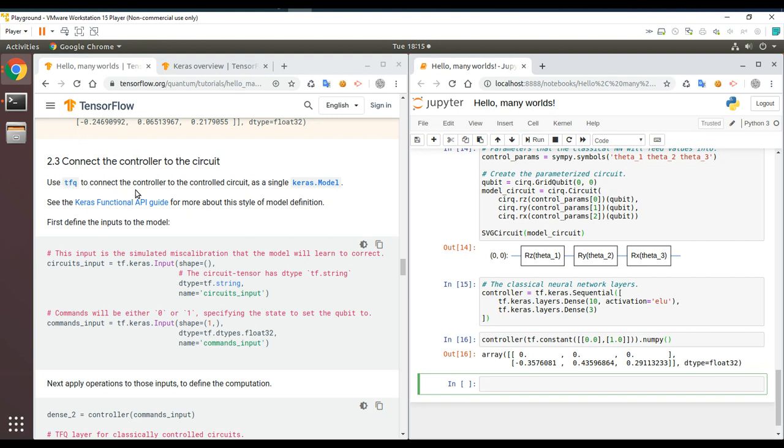Use TFQ to connect the controller to the controlled circuit as a single Keras model. See the Keras functional API guide for more about this style of model definition. Okay, so that's a special model here. We're using a model to connect the two things, so we're wrapping the two things into a model.